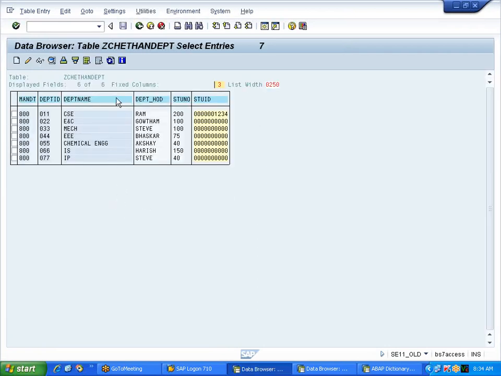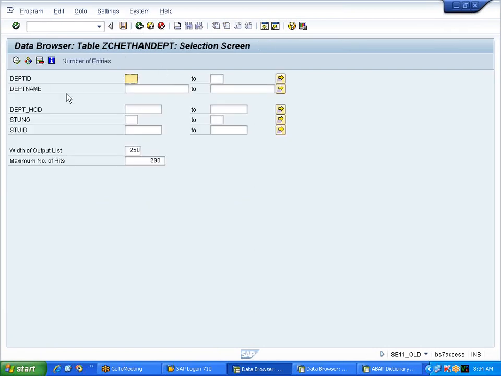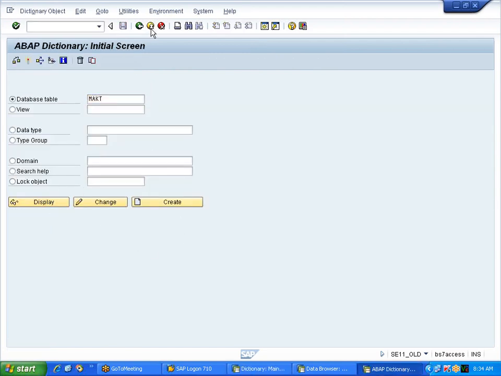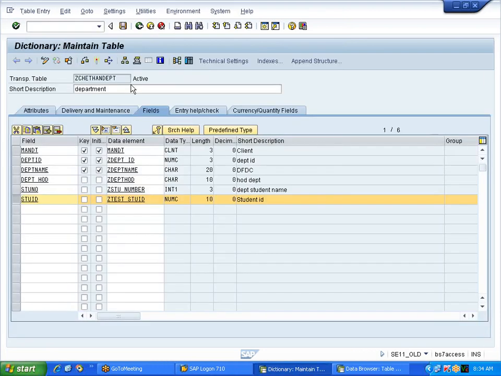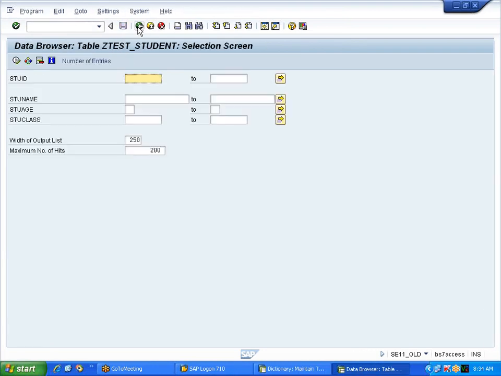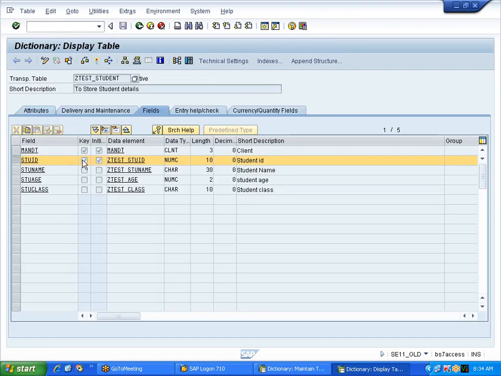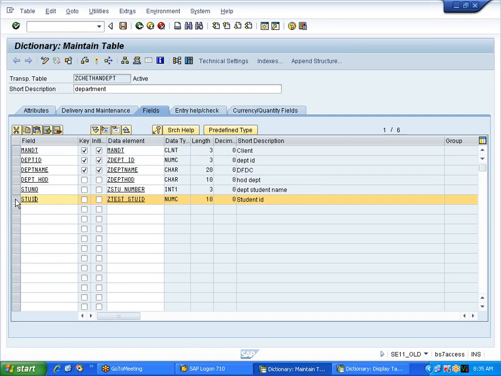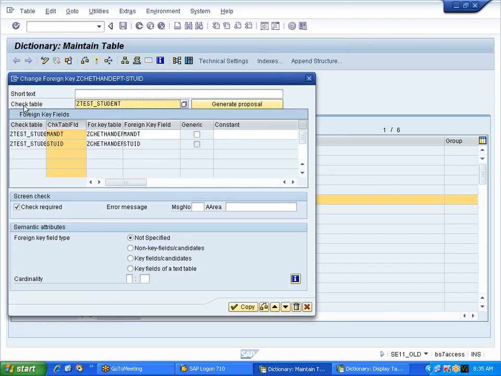Check table means, assume that there are two tables. Now I am in this Z Chetan department table, and I want to make a foreign key relationship here. I will select one field which is the primary field in another table. In Z test student, student ID is a primary key. So consider that kind of field, click here and click on foreign key. Here you are giving a check table. What is the check table? Z test student.